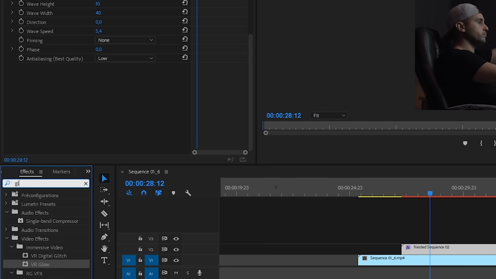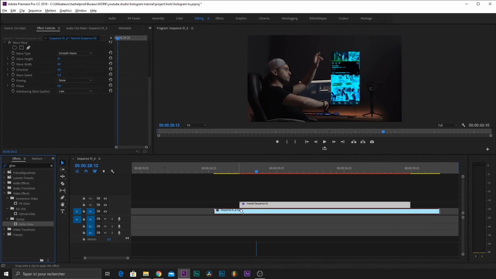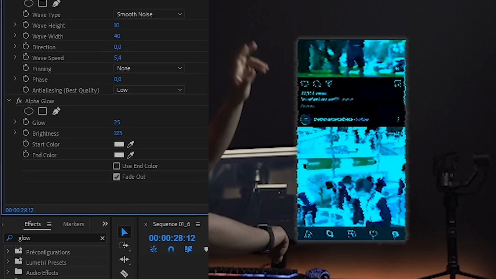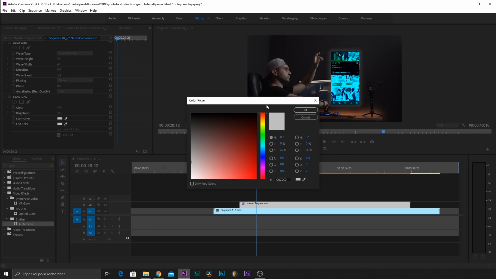Next, I'm gonna add the alpha glow effect. Let's change the glow and brightness until satisfying. For me, maybe I like it about 100 for glow and brightness. And let's change the color into something cyan or blue.